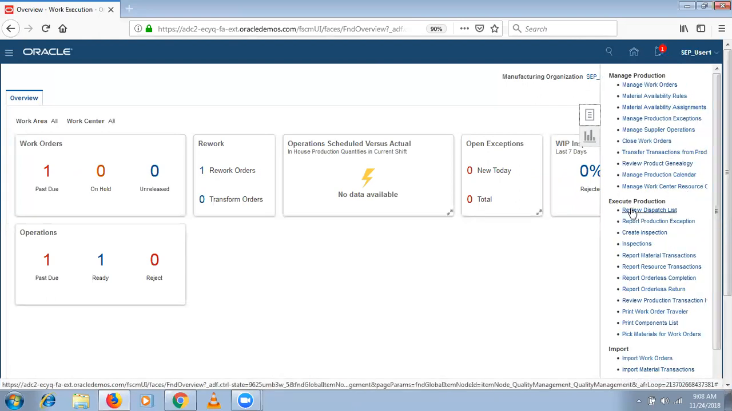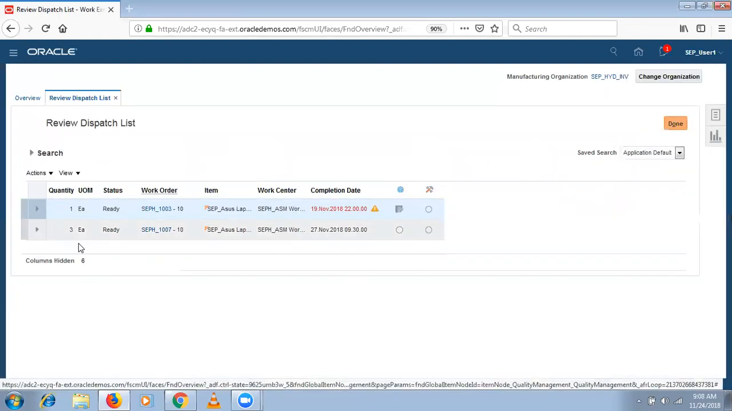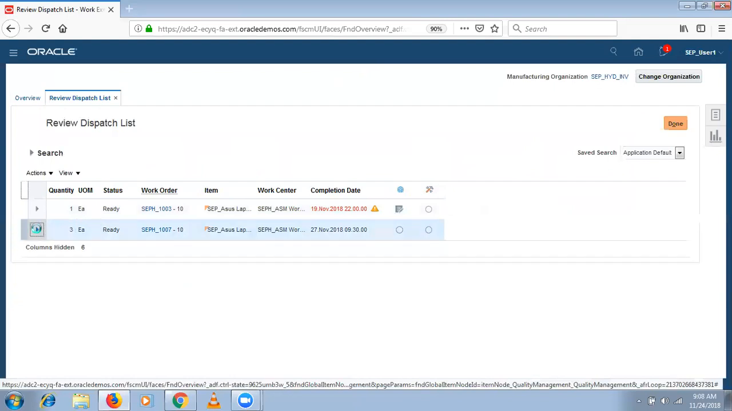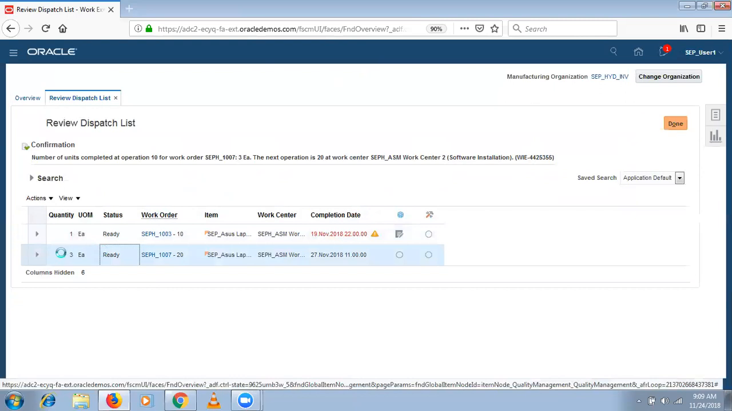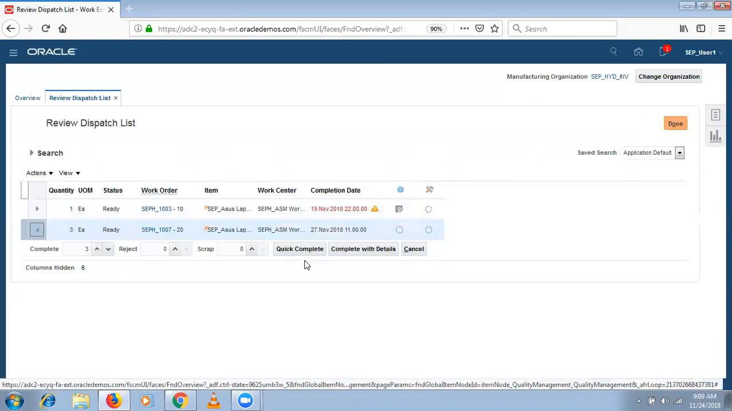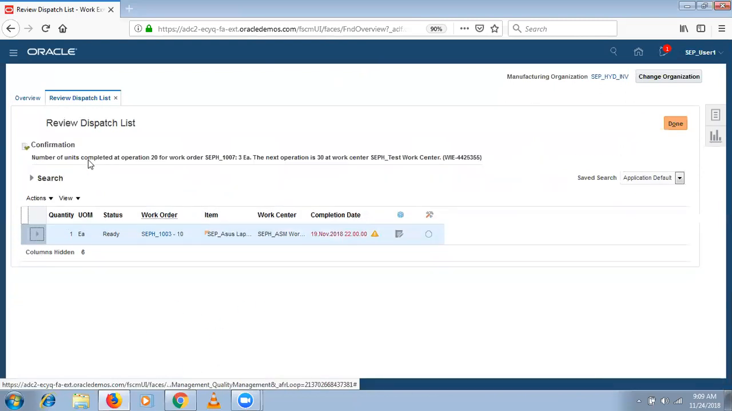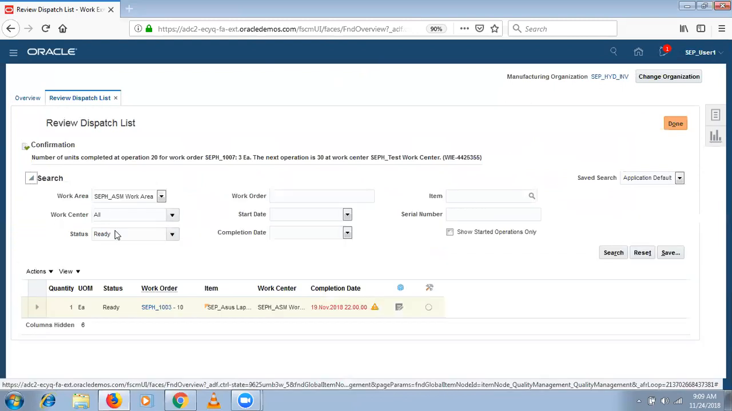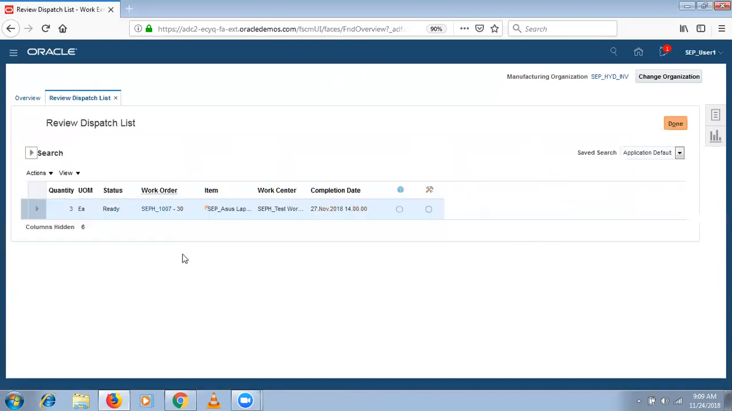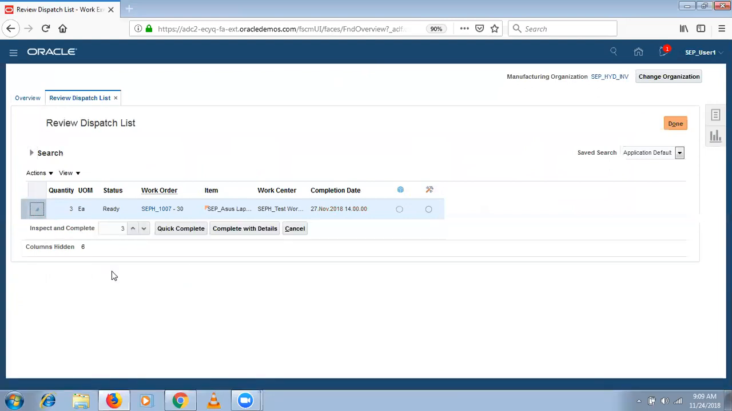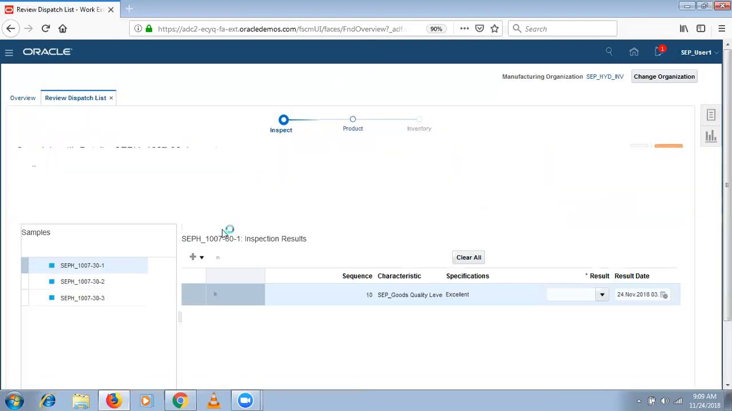Now let's go to review dispatch list. Let's complete this. Quick complete. Again quick complete. Now let's expand the search. Choose area all, work center, test work center. Select search. Let's expand. Complete with the details.